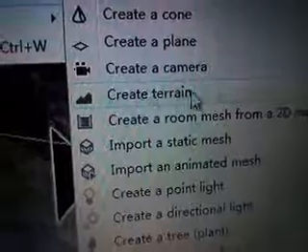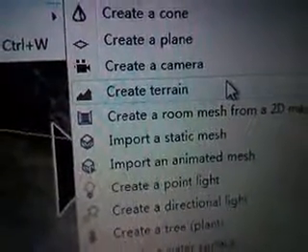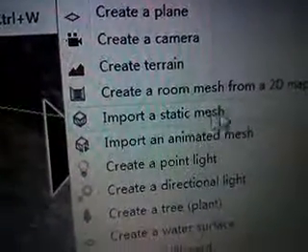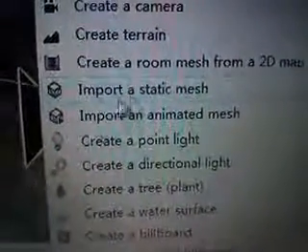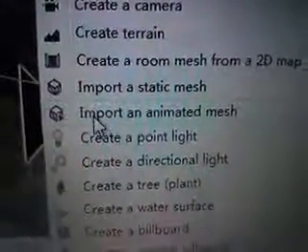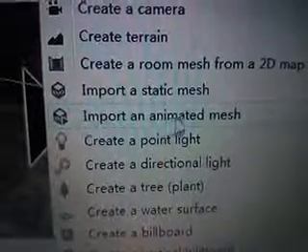You've got everything. They've got create a camera, or create terrain, all this stuff. Got static mesh, which is just like a statue, a non-moving mesh. It could be anything, a character, a building, or anything. Import an animated mesh, which is what this character is, but he's already in there, as I say. And that's basically what we got in the scene, everything.